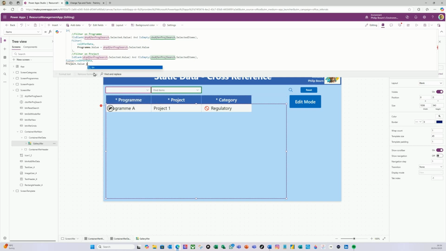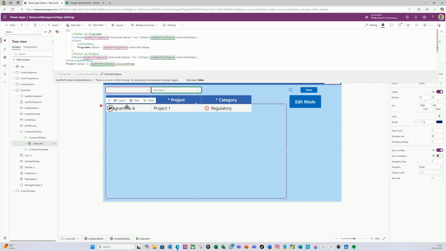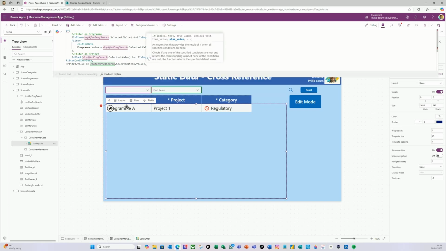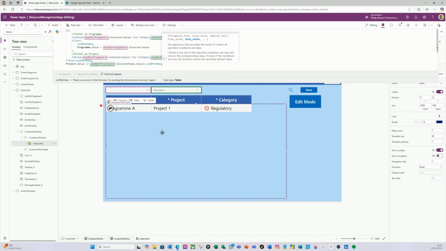I'm going to use the in function in CBO project search dot selected items dot value. Yeah. So I'm going to close the bracket on the filter. Now, if that's not true and they are both blank, I'm going to do a comma there, and then I'm just going to do col X for data, i.e. do all of it. I'm then going to close the bracket on the statements.